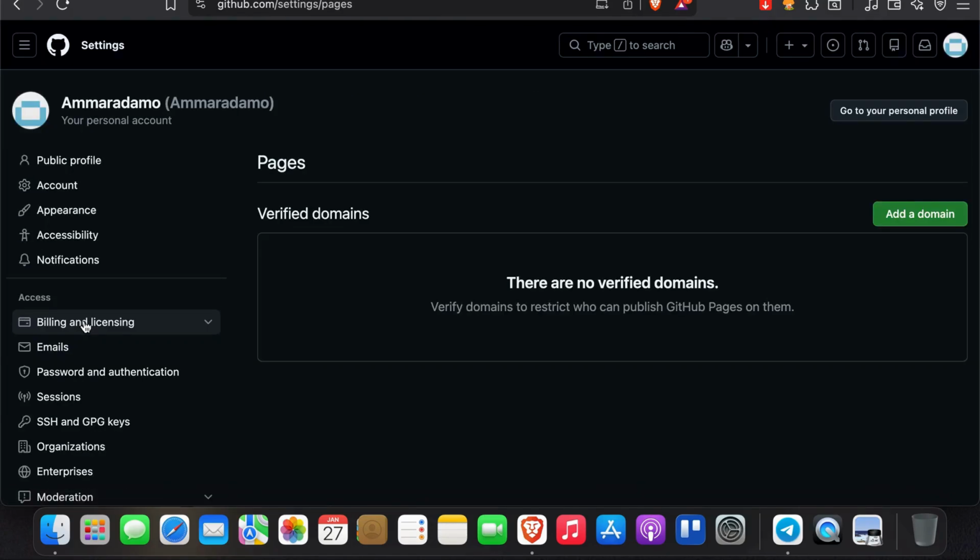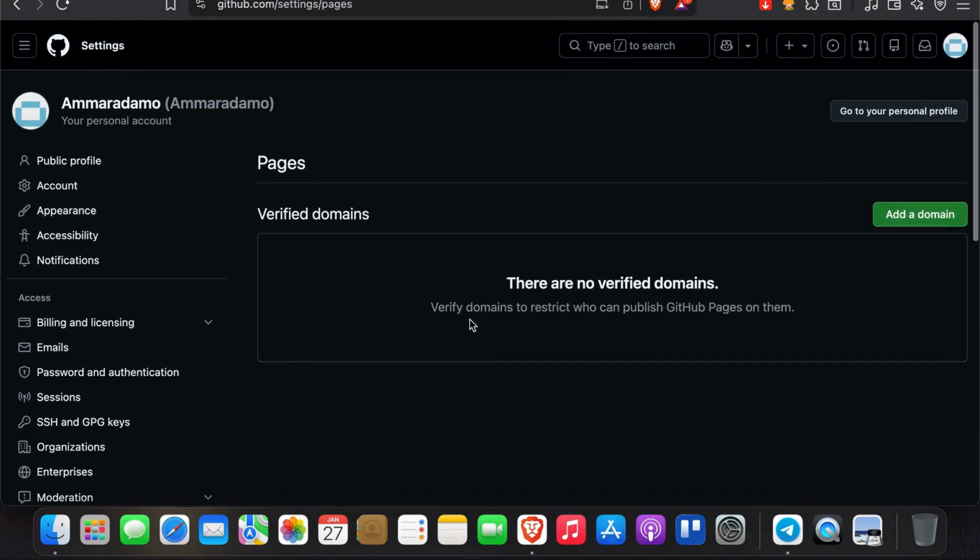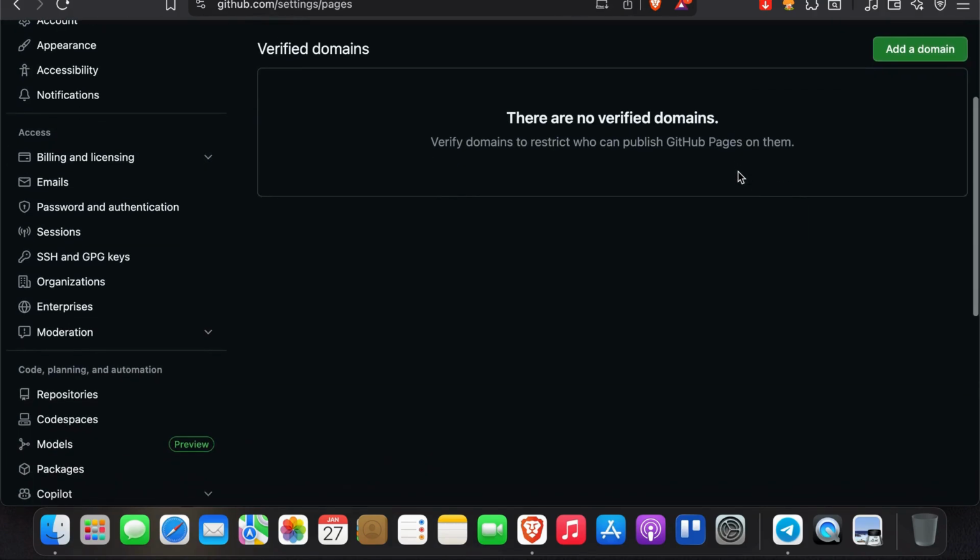And what we're going to do, under source, you're going to find a branch, main, folder, then root. And if you have a domain, just add the domain and save it. Wait 30 to 60 seconds and your site is now live at yourusername.github.io.